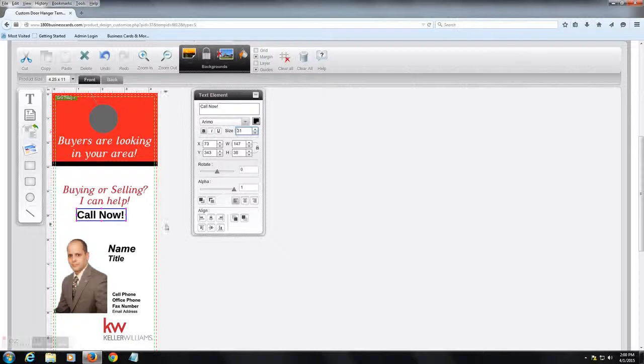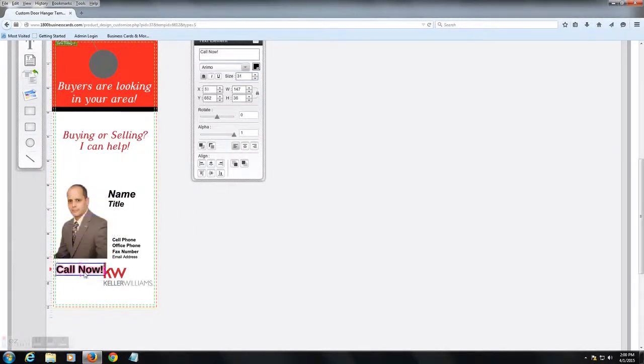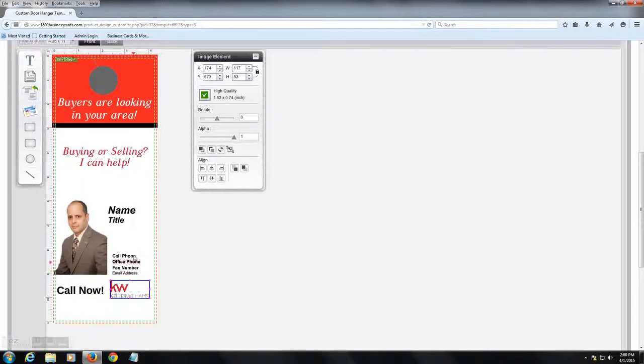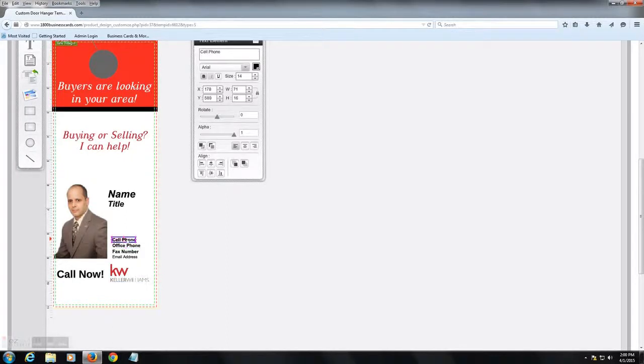And here we're going to bring this down towards the bottom because maybe you'll put your number there or something like that. Here's a Keller Williams logo, but again, you can upload any logo that you have. And all of the text is editable.